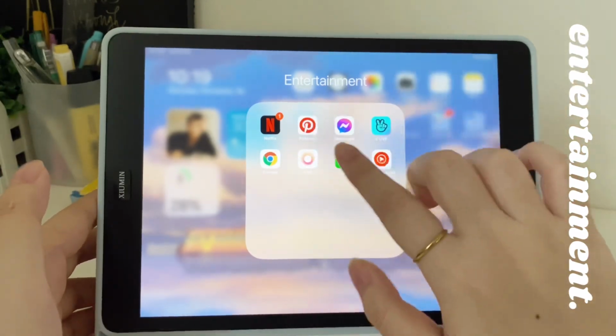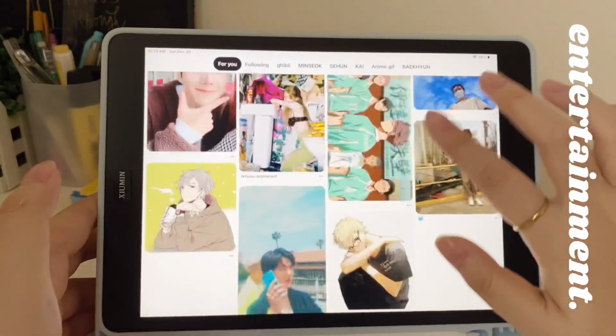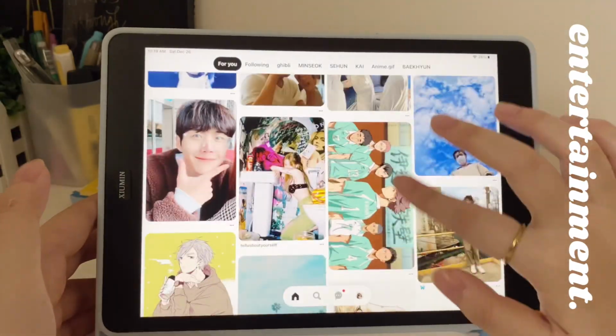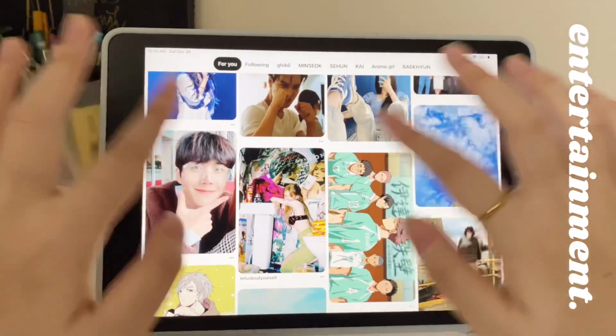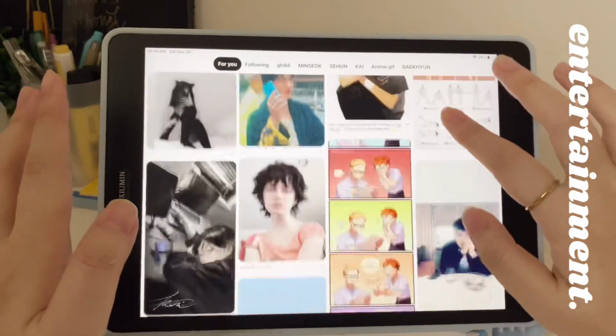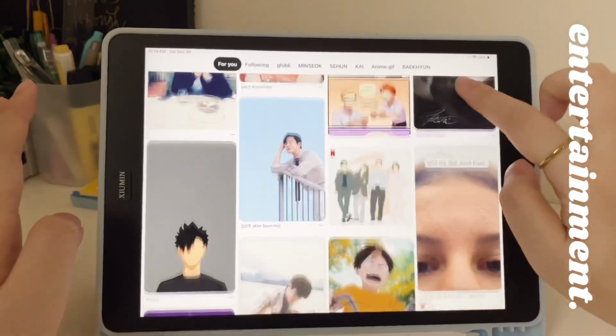And then Pinterest, let's see what's on my Pinterest. So this is what my Pinterest looks like. It's a combination of cute boys, my favorite K-pop boys. Why do I have, oh, I love you. Why do I have exercise in here?